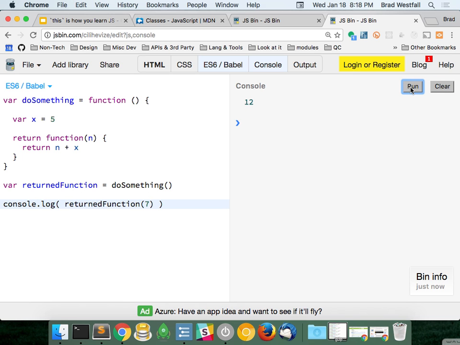So that's closure. The fact that a function can return a function, and the returned function still has access to the scope of the outer function. That's my definition of closure. I'll let these guys say anything else they want to say.